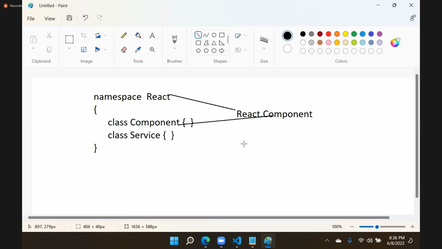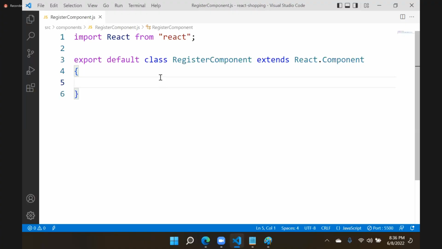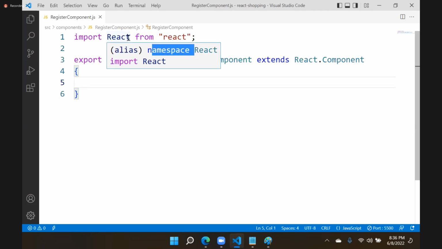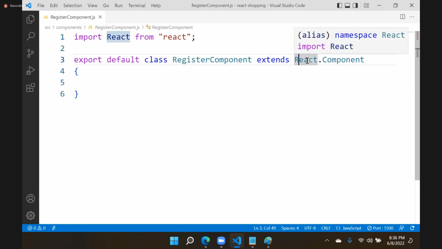So this is an already built library. We are using it. That is the reason you can see this React is a namespace we are importing. And in that namespace, we have a class called component. So React.Component is not a class. React is a namespace. In the namespace, we have a Component class.